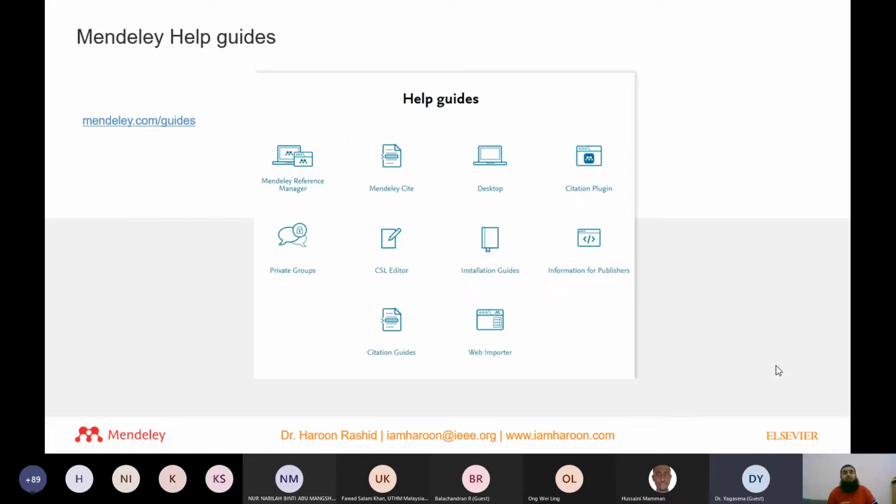Okay, and if there is anything you would like to know more about Mendeley that you cannot find anywhere, you can simply click on Mendeley Help. Mendeley Help will give you this type of menu where they have full guidelines. If you would like to use Mendeley Reference Manager, A to Z, the full document is written about Mendeley site, Mendeley Desktop, the citation plugin, and what to do in private groups. You will find that information as well.